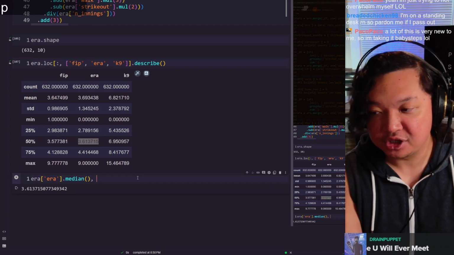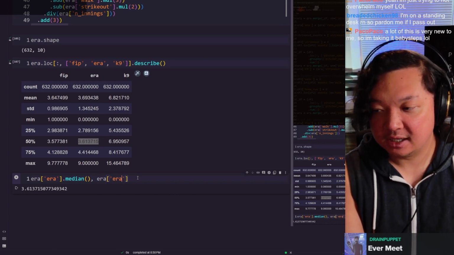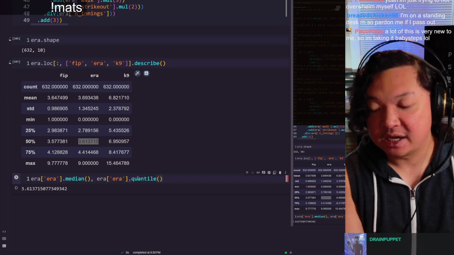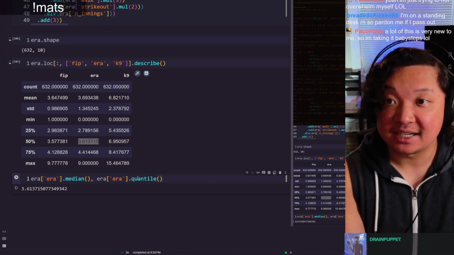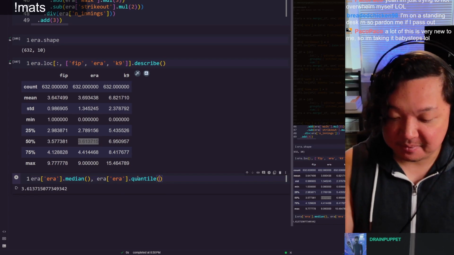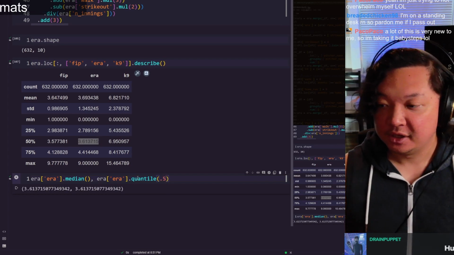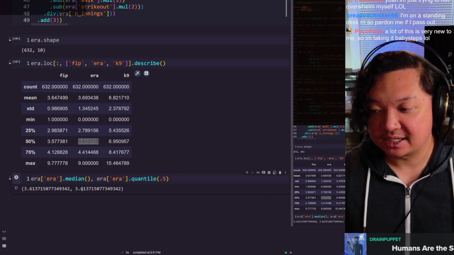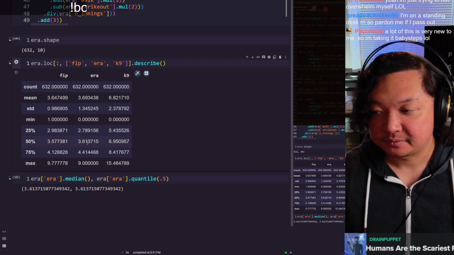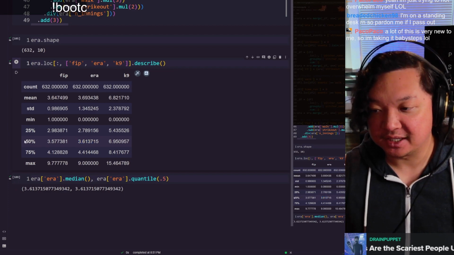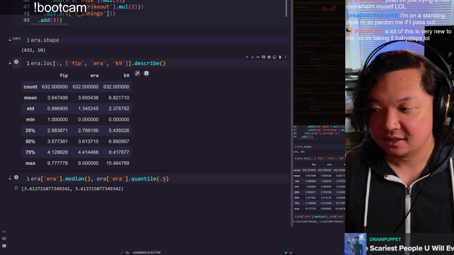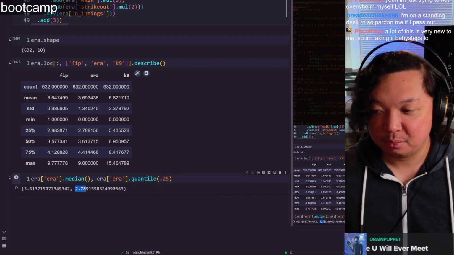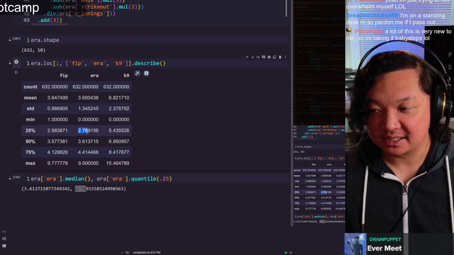You could also change this to quantile, like a percentile. And if you type in 0.5, you should get the exact same number, 3.613. And that's the same here, because that's the 50th percentile. If you did the 25th percentile, this number is 2.78. That's the same here, 2.78.